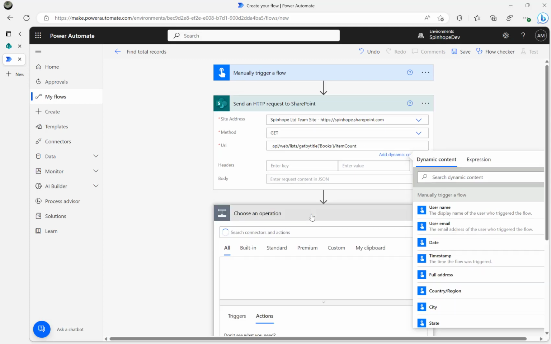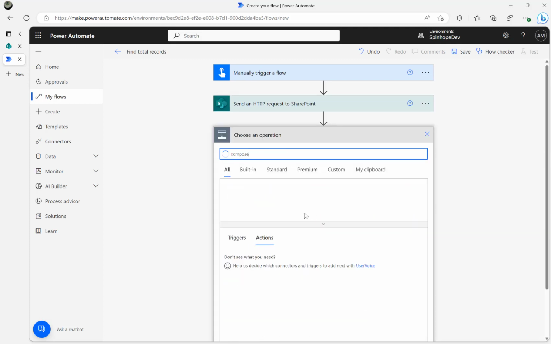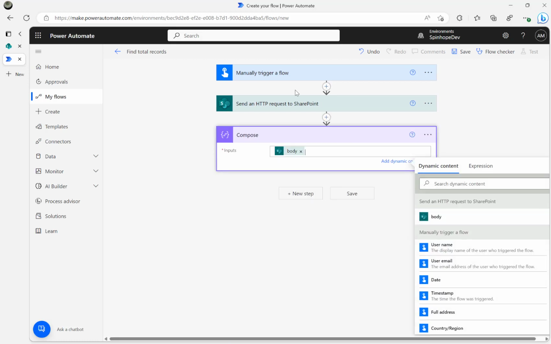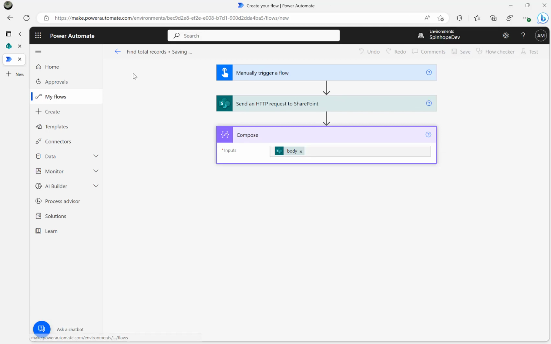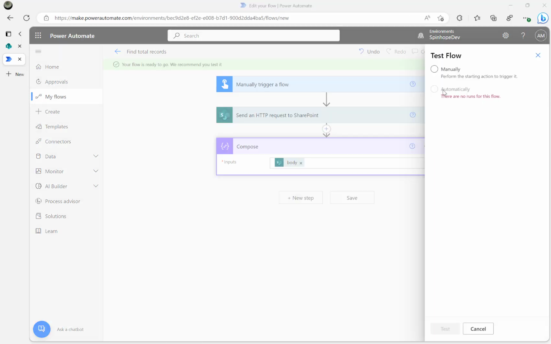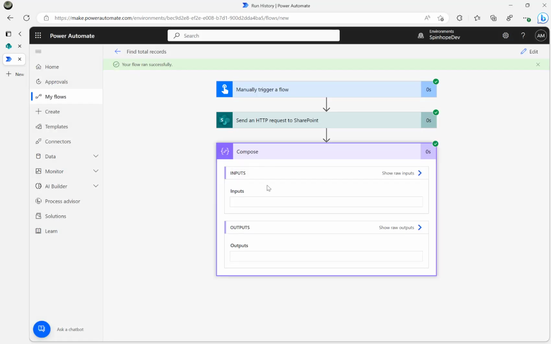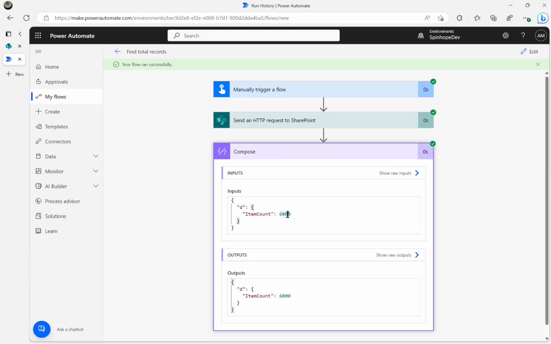Okay, the next step you need to add here is a Compose action step. So under the Compose, you could get the body of that result back here. So let's save this flow and see what we are going to get. Okay, I'm going to run my flow now. Right, see, the result is 6,000. So I got the total number of records coming back from the REST API call.